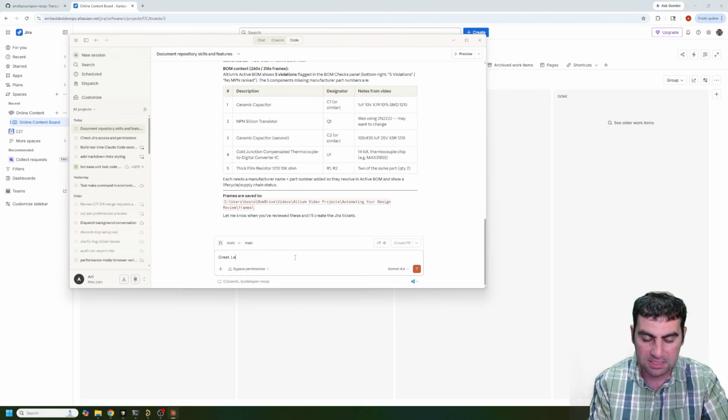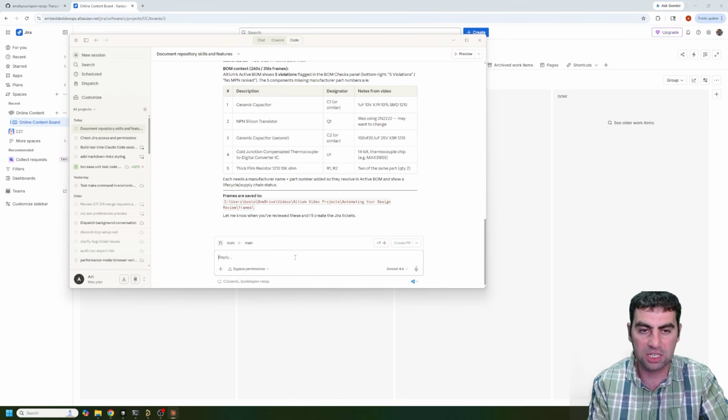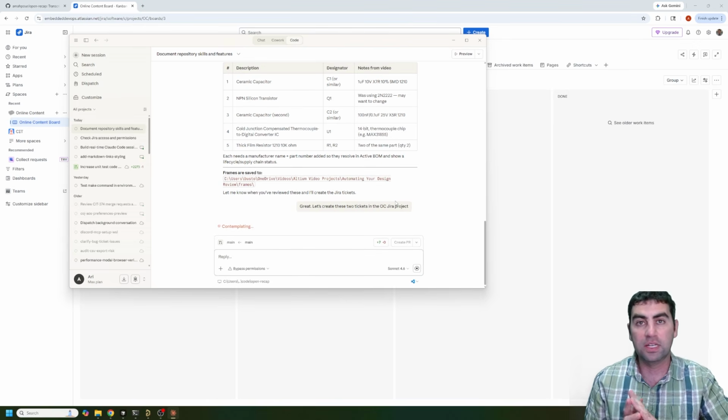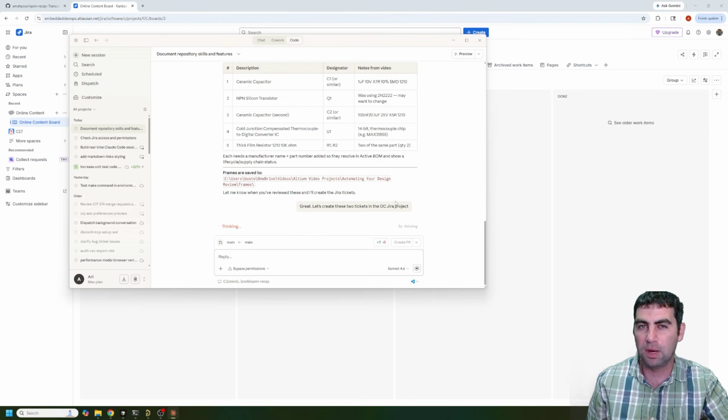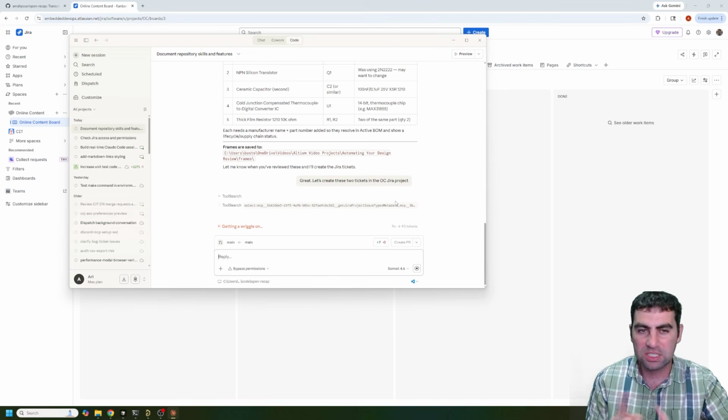Great, let's create these 2 tickets in the OC Jira project. Okay, so now it's going to create the tickets. I don't think the MCP tool has the ability to upload pictures. I've tried this in the past. I haven't had so much success. So usually I'll just say, I'm sure that'll get better or that'll change very soon.